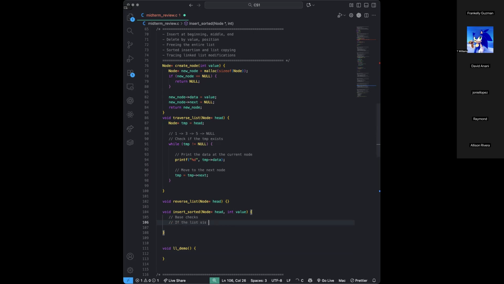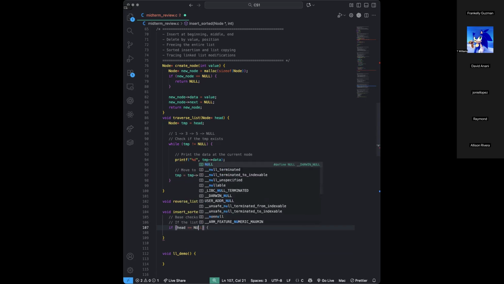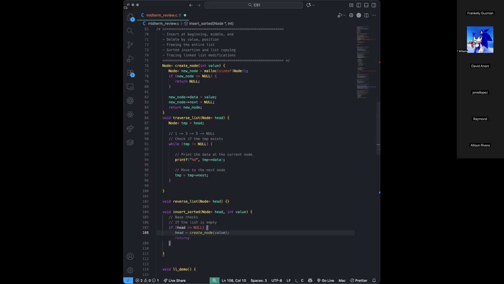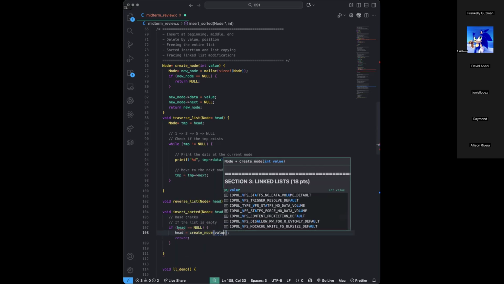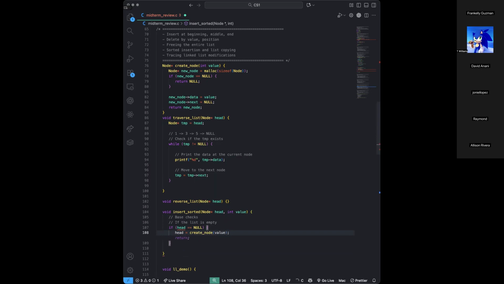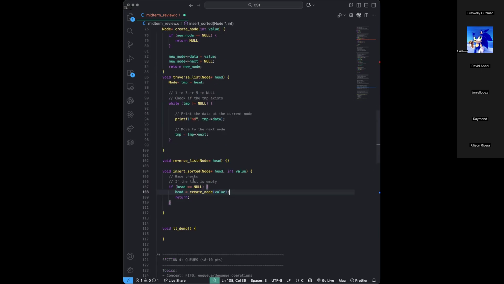So if the list is empty, right? So if head is equal to null, then we know that head is equal to create node value. We already remember in our create node function, we set next equal to null and we return the node. So this will return our new pointer and we're good, right?